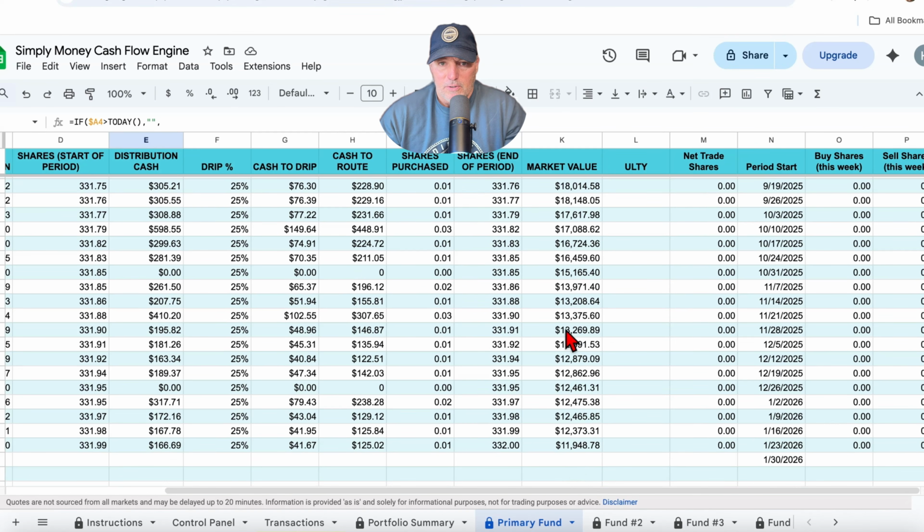As we come down, I just want to show you what ULTY's done. You can see that your $20,000 is now down to just under $12,000, and your distributions are getting smaller because you're having a smaller amount being distributed as that share price drops.